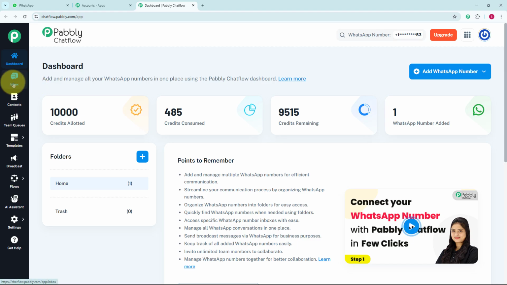So the first feature we are getting is inbox. This is the section where we receive messages from our customers and we send them automated replies. Now the next one we are getting is contacts. You can manage your contact list here. Now another one we are getting is team queues. If you want to manage your team access for managing the chatbot, you can just click on team access. Now another one we are getting is templates. You can create your own templates here.